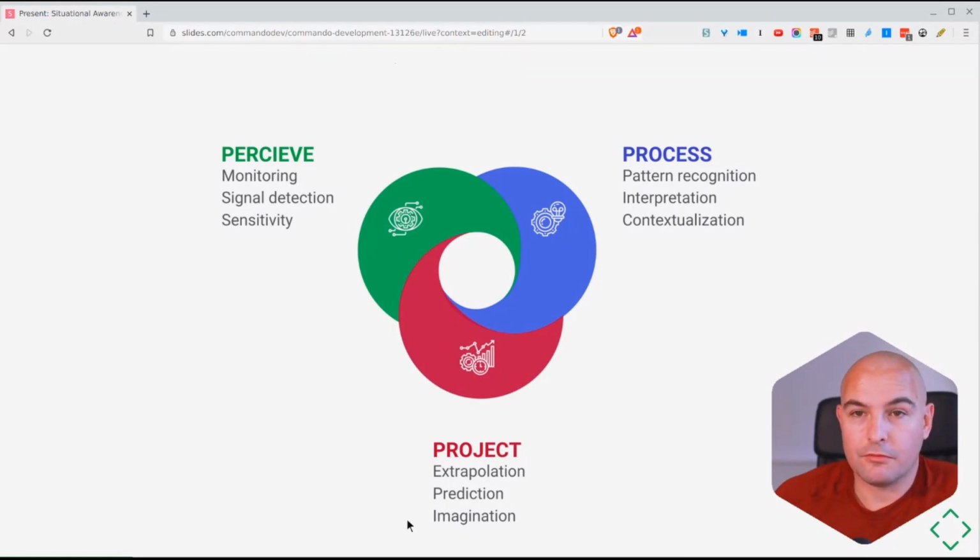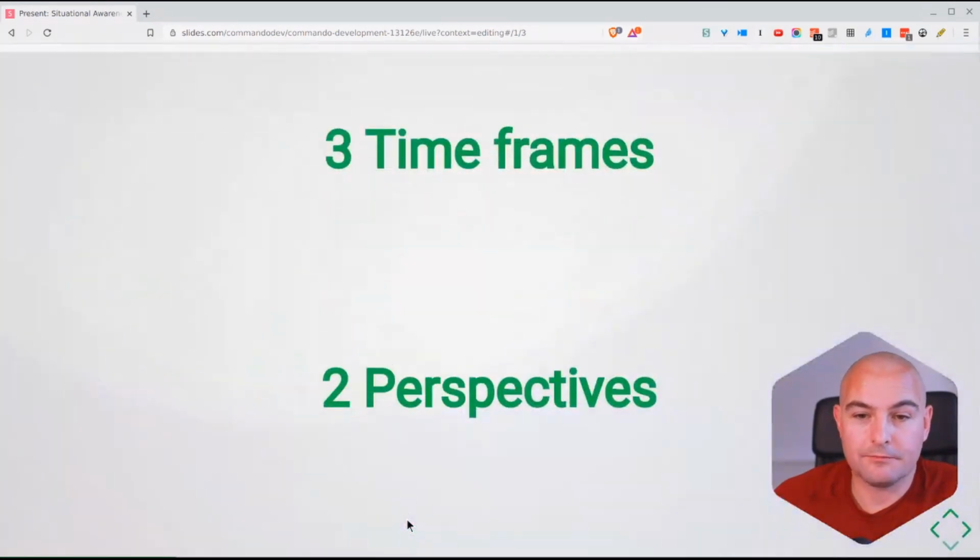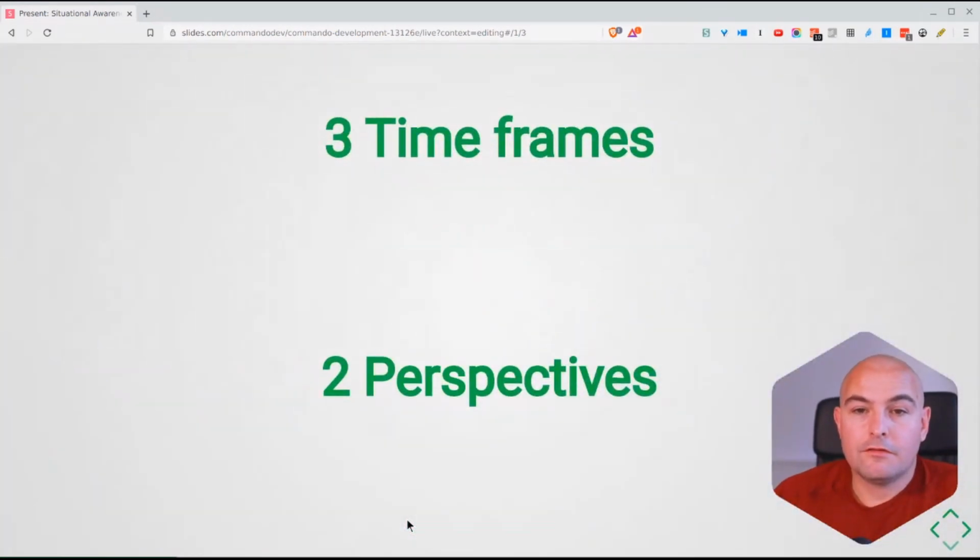So for example, if you're doing Wardley mapping, the projection part is when you extrapolate from the map that you've built, and you run your evolution through in your head. So you move things to the right and you see what that does. That's essentially the projection part of situational awareness at the strategic level. So I find it useful to split situational awareness into 3 timeframes and 2 different perspectives.